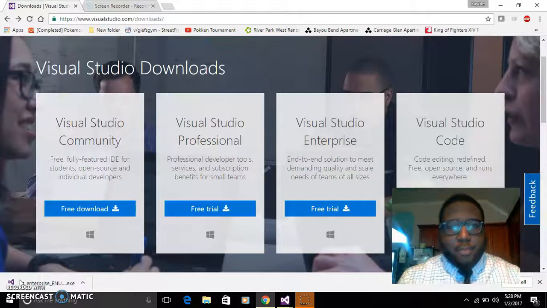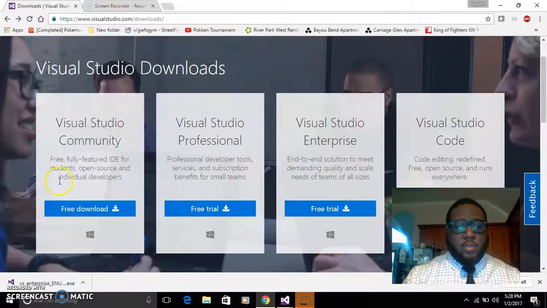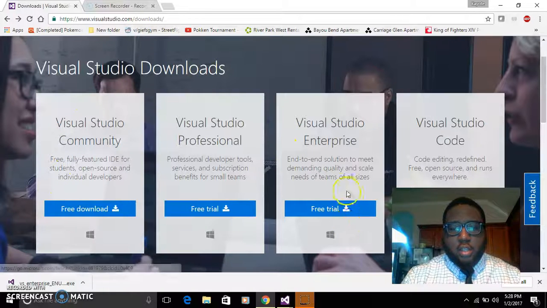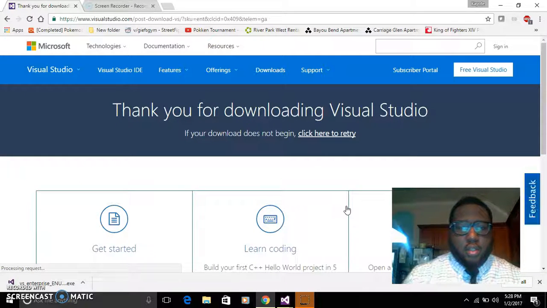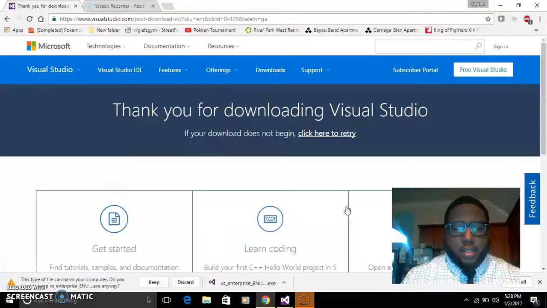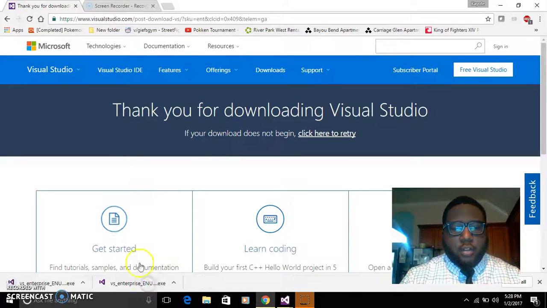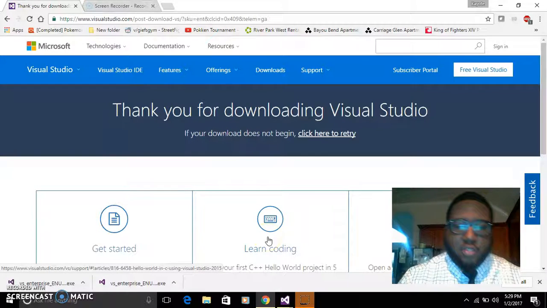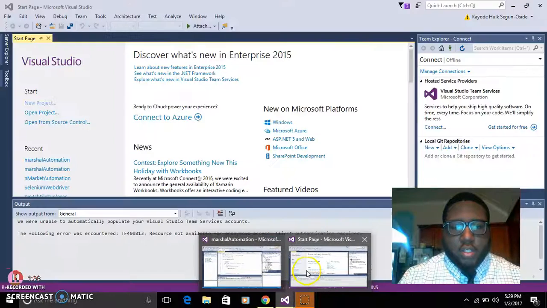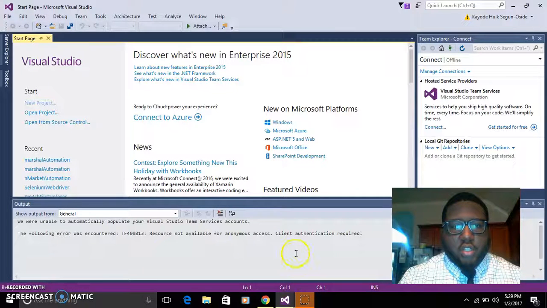So, this is the page right here where you can download Visual Studio. It's called visualstudio.com/downloads. You would click this free trial button right here. It's going to download the file. You click keep. I've already done this before, but you click keep. The file will be right here. You open it. It'll open an installer, and it'll take a couple hours, but then it'll install Visual Studio onto your system. When it's done, it's essentially going to look like this when you open it.